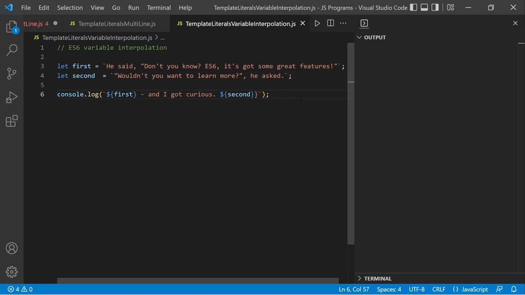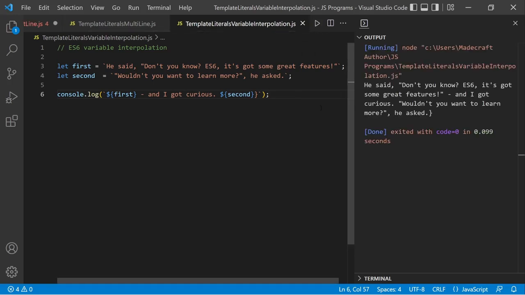Now I can use template literals again to interpolate the variables first and second on a different line. Instead of using the plus operator for concatenation, I can simply enclose the full desired string within backticks. I can then place the variable name by enclosing it within a set of curly braces preceded by a dollar symbol. If I run this code, JavaScript combines everything and outputs the full string.